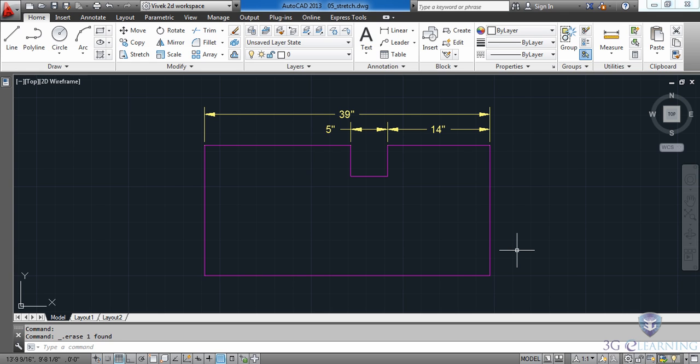On my screen I have an abstract example. I've got a shape that's 39 inches wide. It has a 5 inch notch that's been cut into it, 14 inches from the right. Let's say that I would like to add 3 inches to the right side of this object. Well, rather than offsetting and extending and trimming, it would be much faster to come up to the Modify panel and launch the Stretch command.